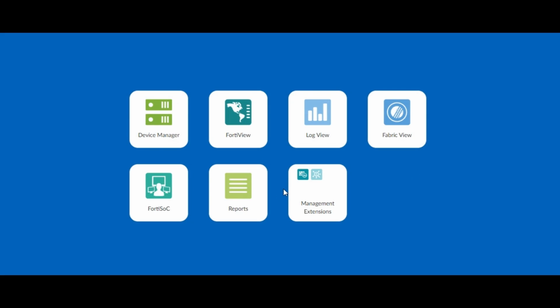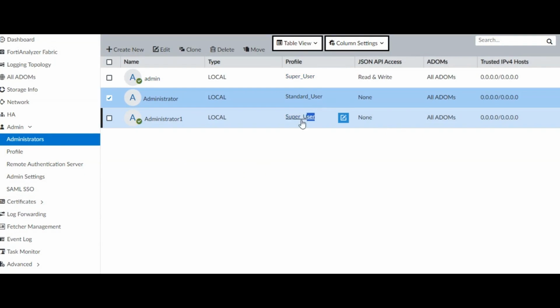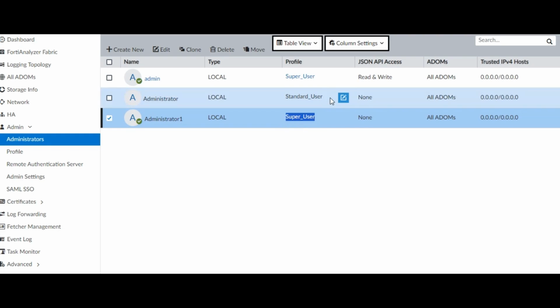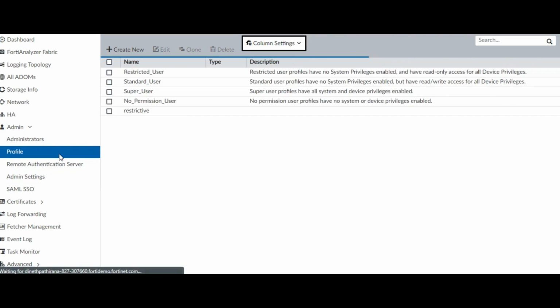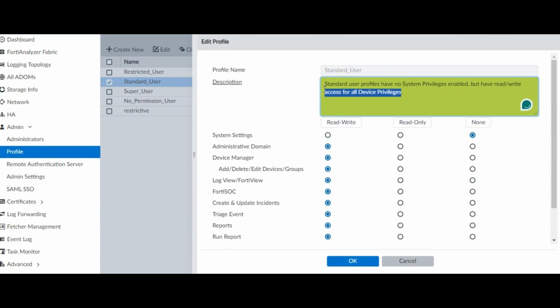Now you can see from here, the administrator account has the standard user profile. The administrator 1 account has the super user profile. Let's go to the profile tab and open the standard user profile. You can see under description, the standard user profile has no system privileges enabled, but has read-write access for all devices and privileges. So that's the reason you are unable to create a mail server from the standard user profile administrator.